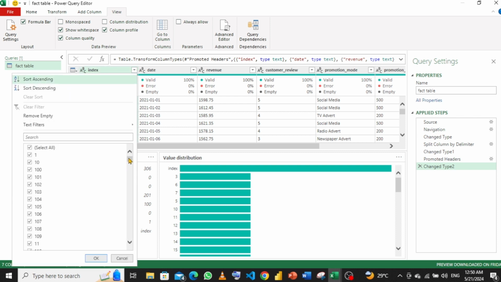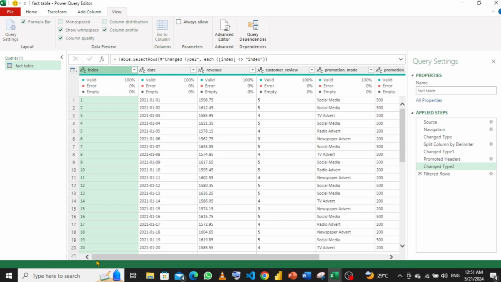We cannot find it here. You just click and drag down, because most of the time your dirty or unwanted data happens to be on the top or on the bottom. So we uncheck the index, then we'll click on OK. So now we uncheck the index. So we click on the index back again.